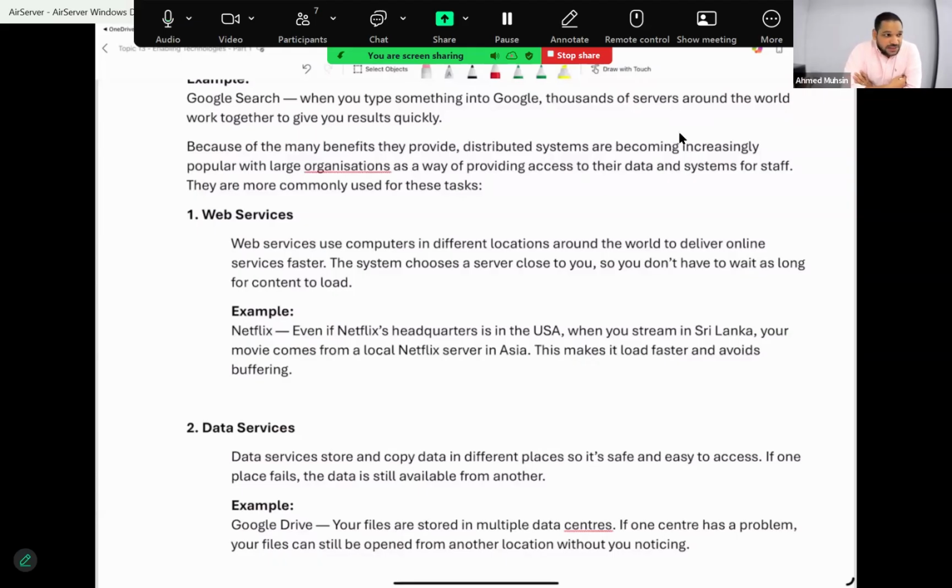Everybody okay with this? So then streaming time is going to significantly reduce. Are we all okay with this? Instead of taking all the streaming services from one server in the USA, you have stored your data across multiple servers in different parts of the world. Adam, are you with me? This makes it load faster and avoids buffering.